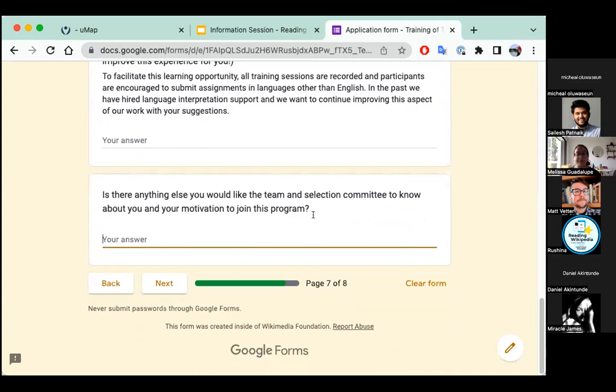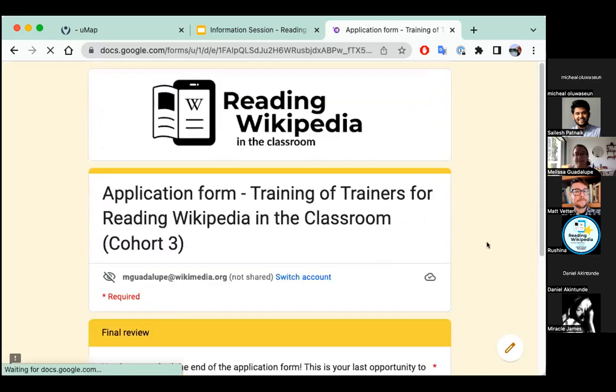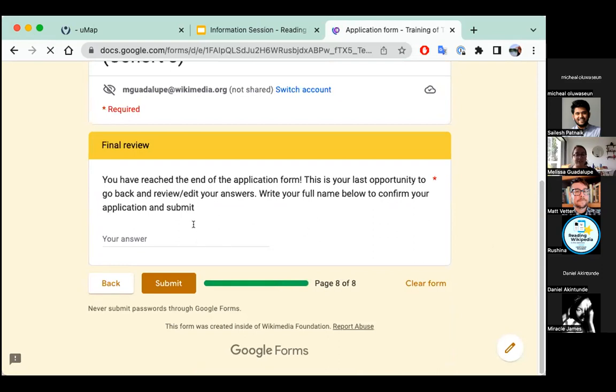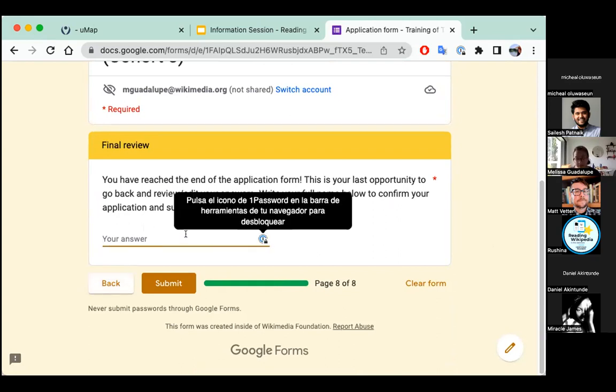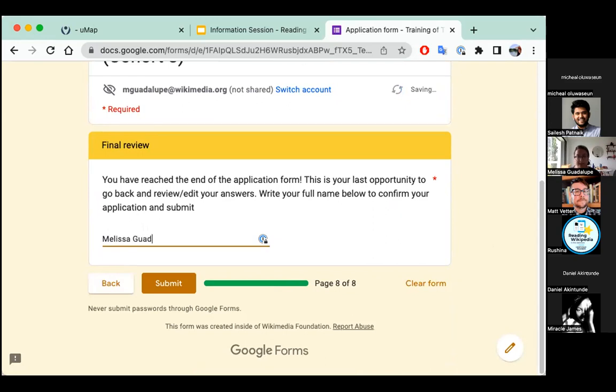And finally, a free space for you to just share anything else that you think is important for our team to know. And that's it. You have reached the end of the application. This is your final chance to go back, review your answers, and once you're ready, you just write your name again here, and you click submit.